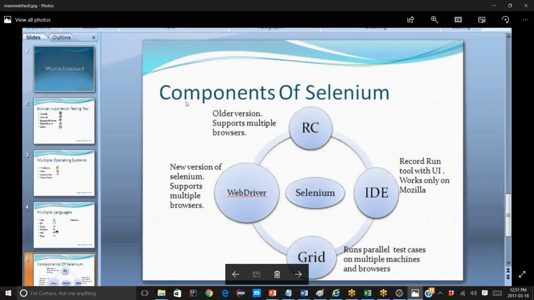Components of Selenium. What is the purpose of Selenium RC, Selenium IDE, Grid, and WebDriver? Selenium IDE is for record and playback. That's it. It supports only Mozilla Firefox. Next, Selenium Grid runs parallel test cases on multiple machines and browsers. That is the greatness of Selenium Grid. Selenium Remote Control is an old version. An enhanced version is Selenium WebDriver. The new version of Selenium supports multiple browsers. We will discuss that right now.